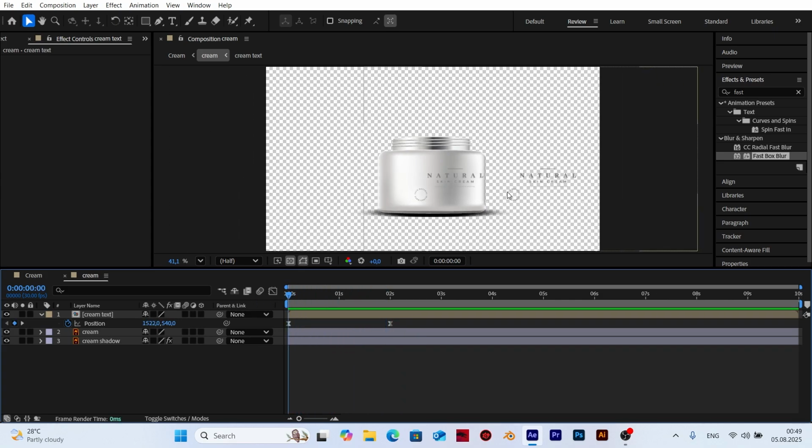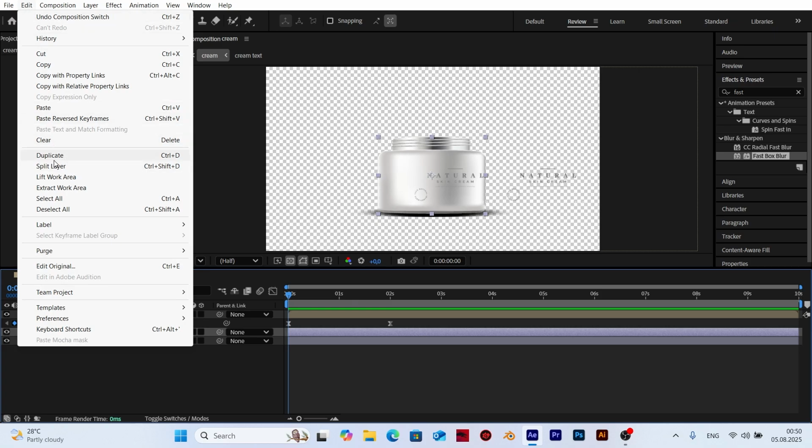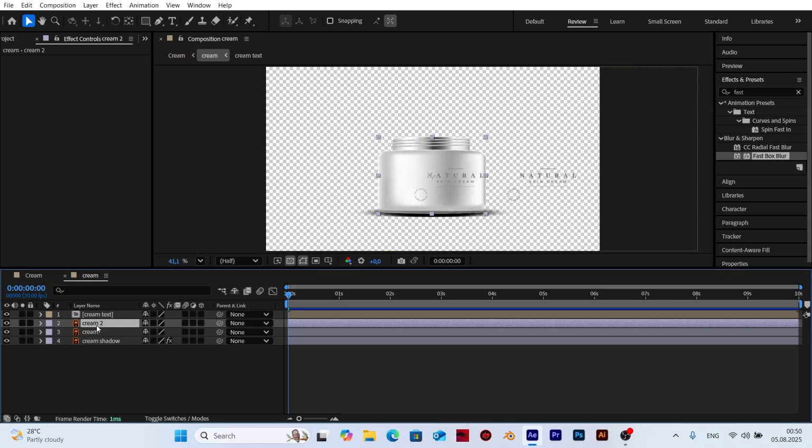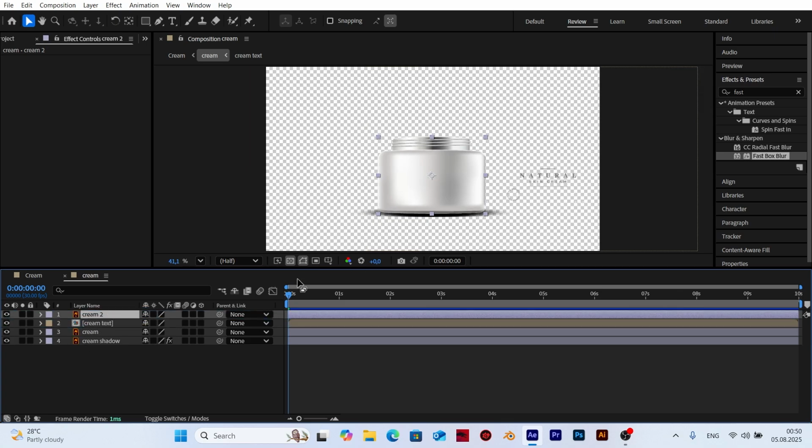Great! There's a minor issue. The text appears on both sides of the cream model. Let's fix it. First, select the cream layer, then go to the Edit menu at the top and choose Duplicate to create a copy. We place the duplicated cream layer on top of the cream text layer.